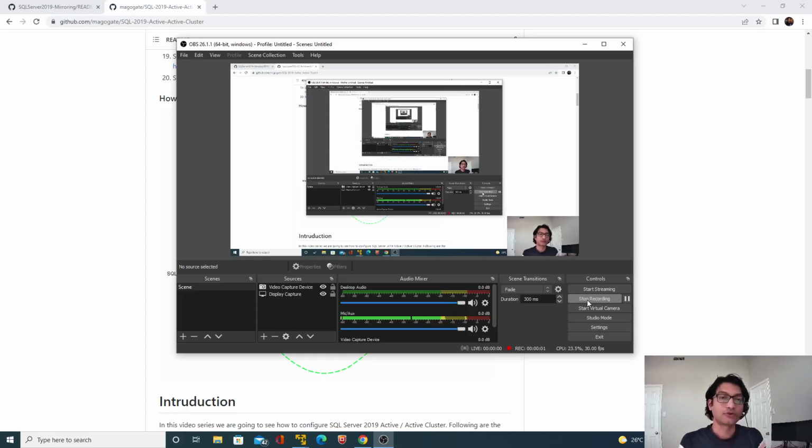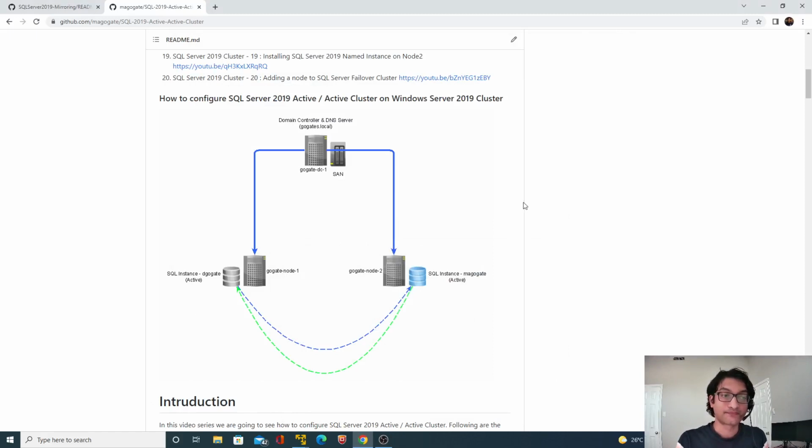Hello, in the last video we saw how we can configure a SQL Server 2019 active cluster, and this was the architecture diagram of that entire network. So in our network we had three different nodes. On these two nodes, node 1 as well as node 2, we had installed a SQL Server 2019 instance on each node. The third node we had configured just as a domain controller as well as DNS server.